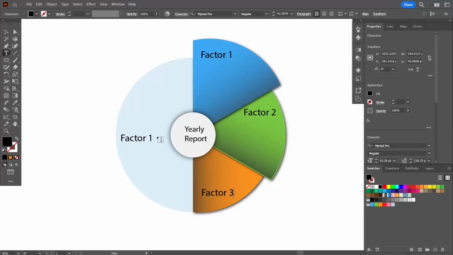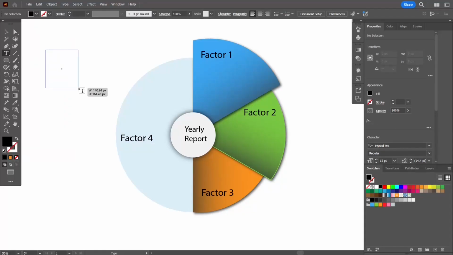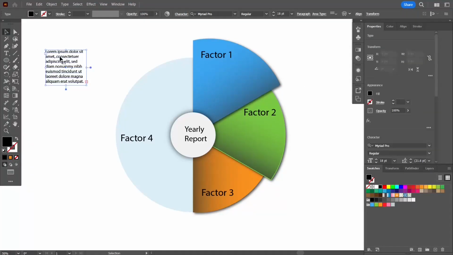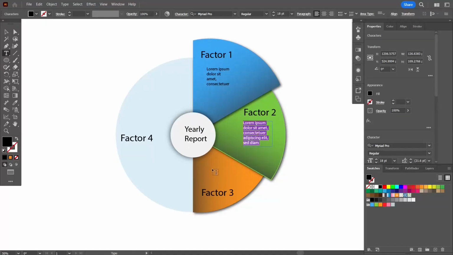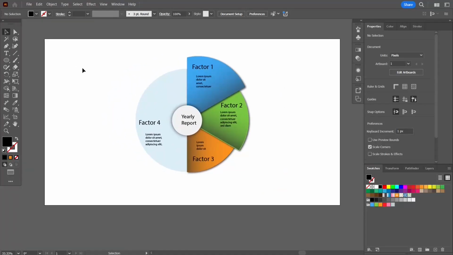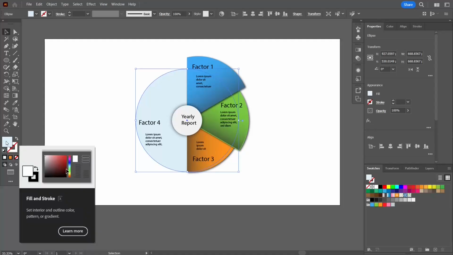Once done, I will now add placeholder text. For that, I will select the text tool here on the left, then simply draw over the empty space like so. I'll adjust a bit of the font size and then draw over the pie to place my sample text here. And I'll continue to do the same to fill up the space. And with that, our design is complete.